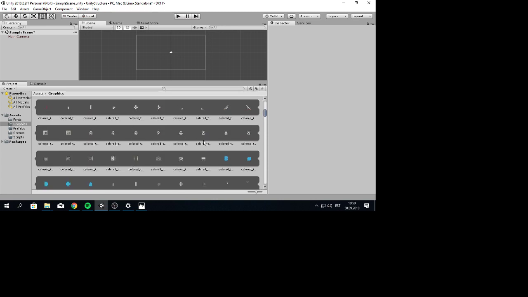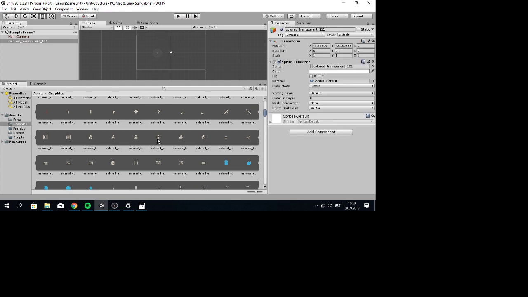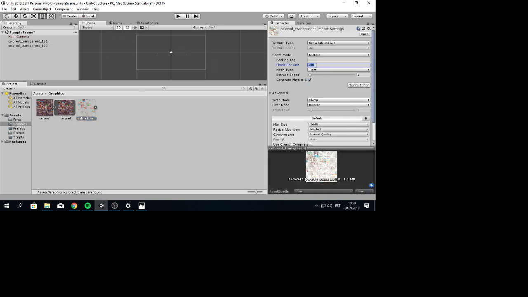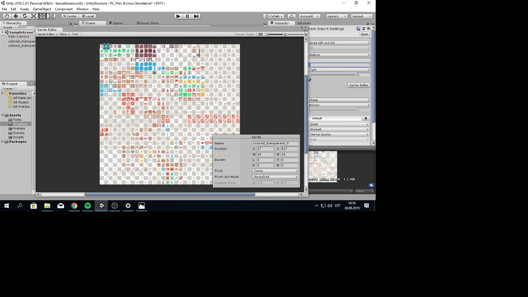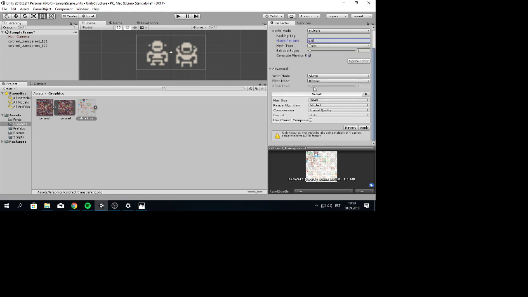We definitely need some shopkeeper. Let's use this guy from here. Okay, the sprites are a little bit small. To make them bigger, let's change the pixels per unit to like 0.5.